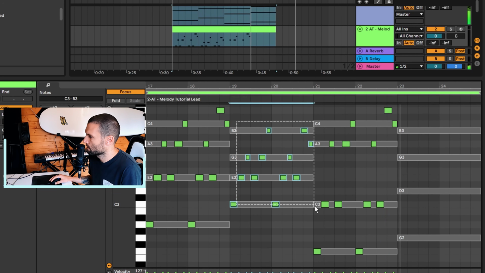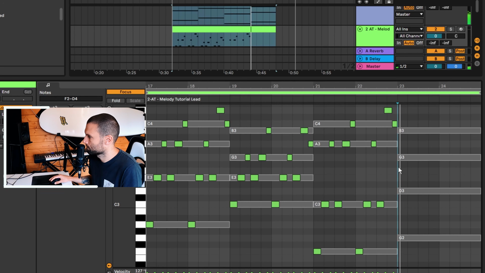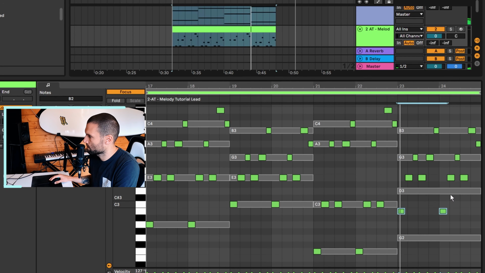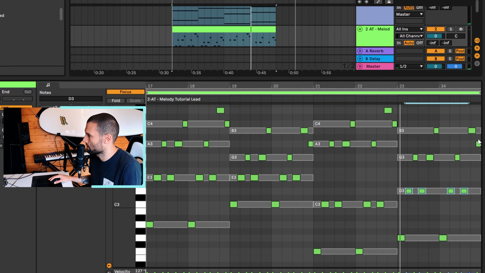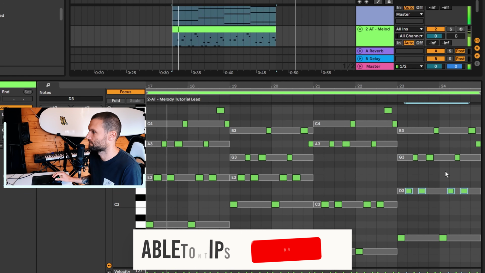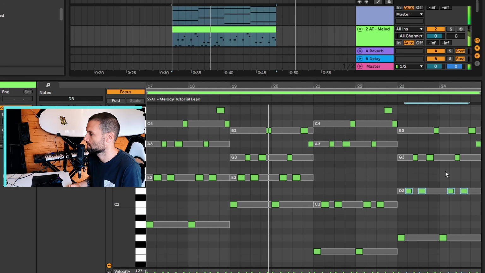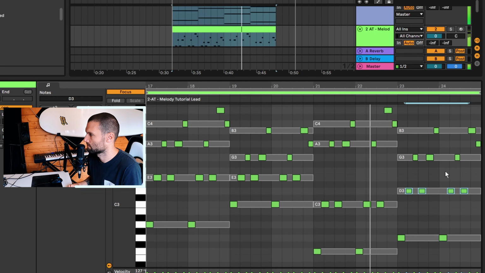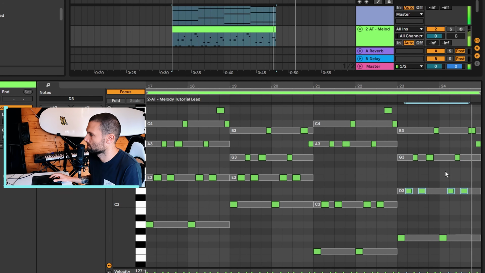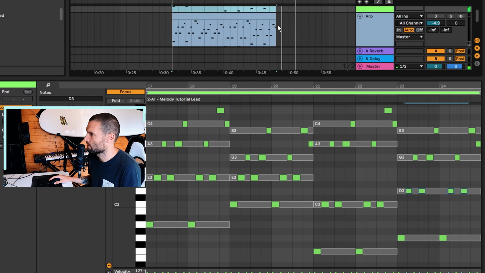And now we're just going to copy this one across here. And we're going to shift this down to the G and that down to the D. And we're going to leave these notes where they are. Okay, so here's our full melody. Okay, so that's our little arpeggio melody.